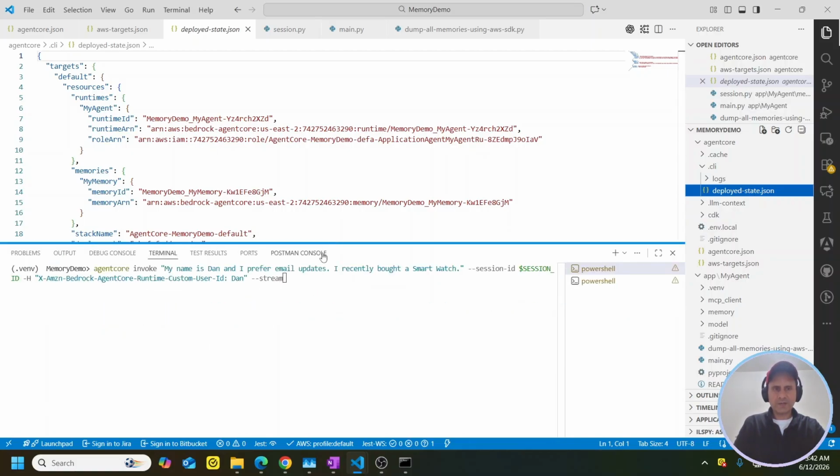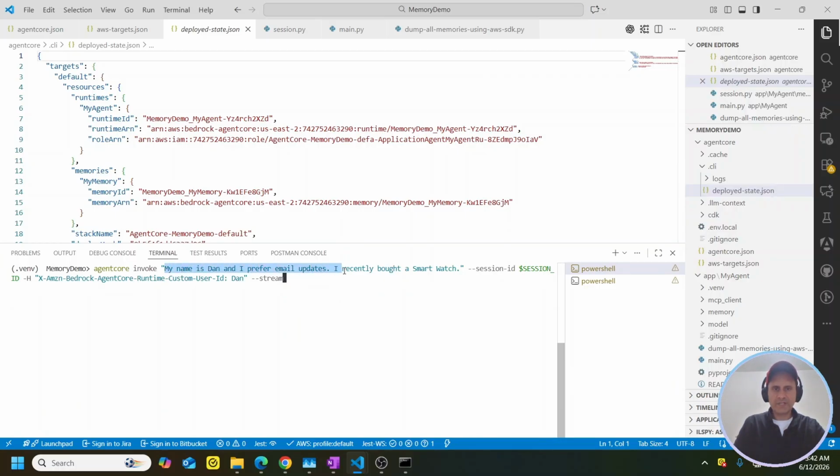And the other thing is, all we're going to do with invoke is say my name is Dan and I prefer email updates. I recently bought a smartwatch. And then for the session, we gave it a session ID, and we're going to pass this header with the value of user ID. This header is user ID, okay?